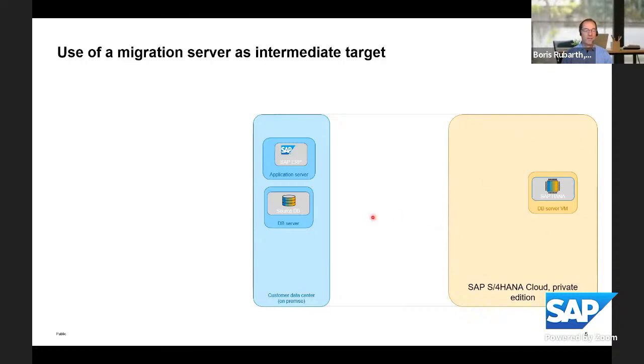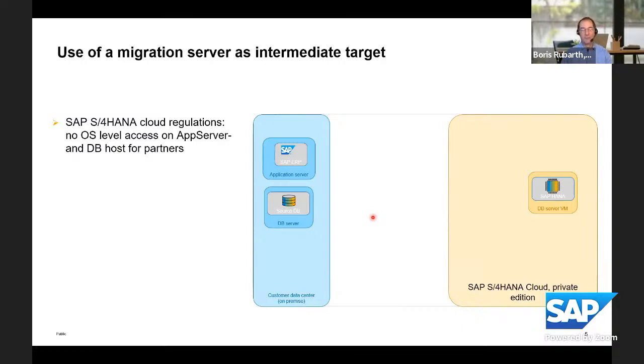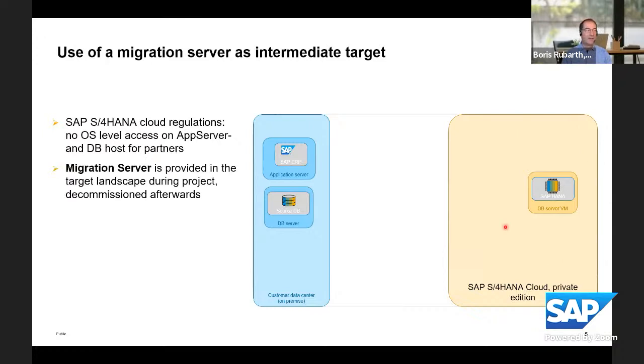and at the hyperscaler. And now what is used here is that this transition is mainly managed by partners. So there are projects driven by SAP consultants and colleagues, but mainly driven by partners. And the regulations that we have in the SAP S/4HANA Cloud environment is that partners do not get access to the operating system level, neither on the application server nor on the database host. And since partners do not have access on the operating system level here, the migration server concept is established.